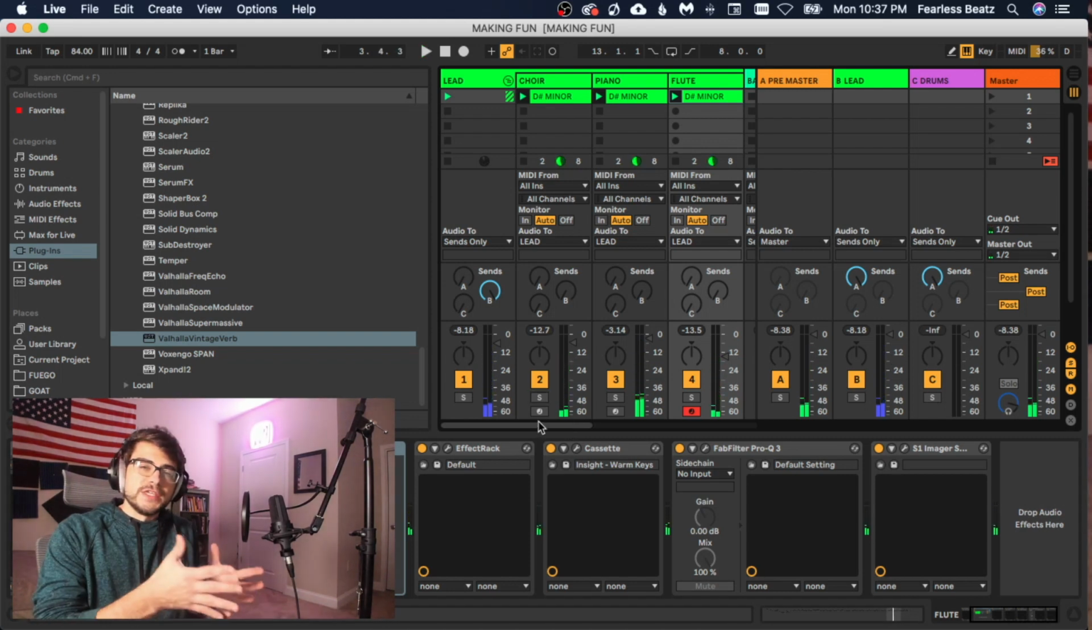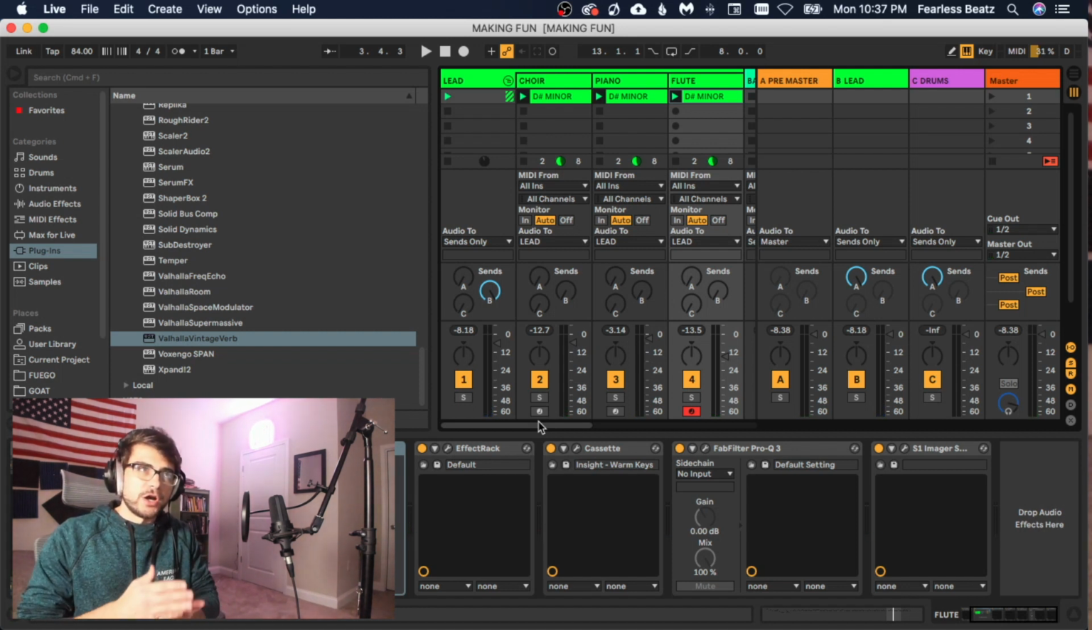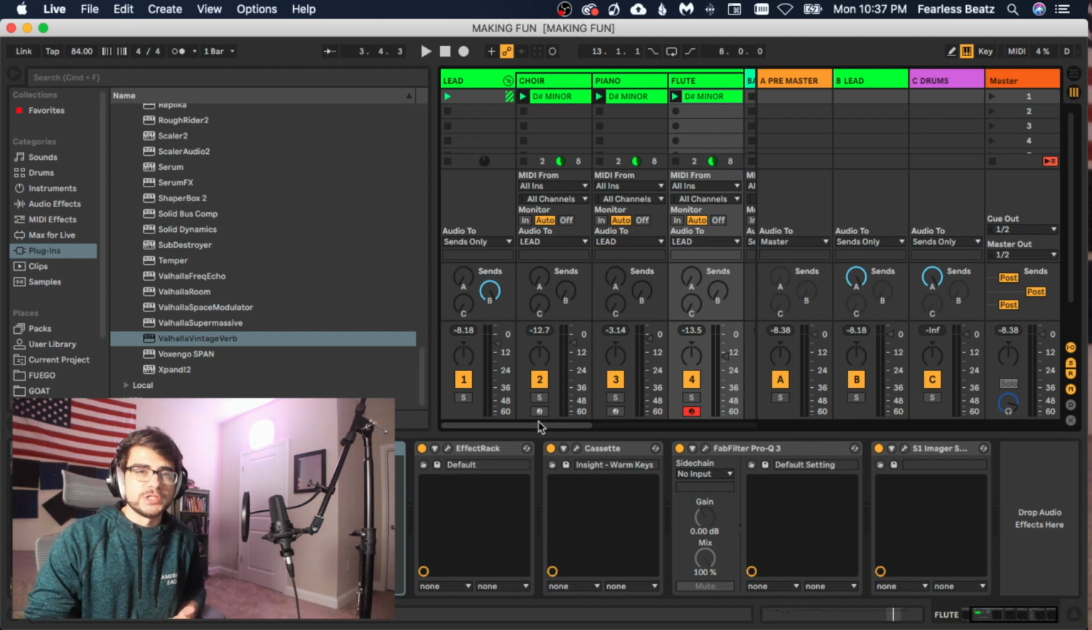Okay, and a reason why these instruments work really well together is because they're all the same kind of instrument. All of these instruments that I'm using are simulating real sounds. The flute's a real sound, like a real instrument. It's not some digital made-up sound with some weird distortion on it. I have a realistic flute, a realistic piano with some reverb on it, obviously, and then the choir is also a very realistic sound.